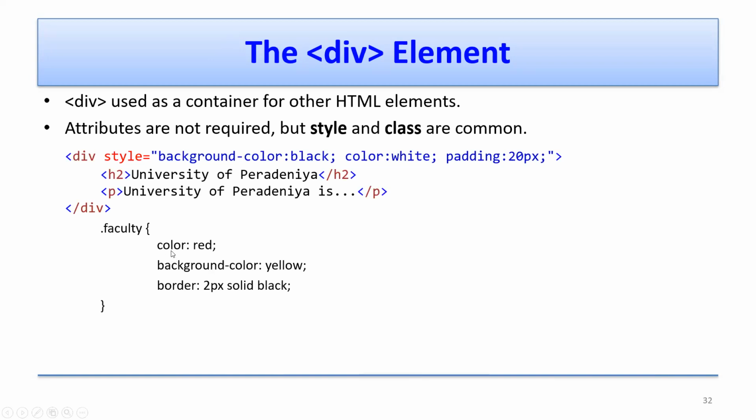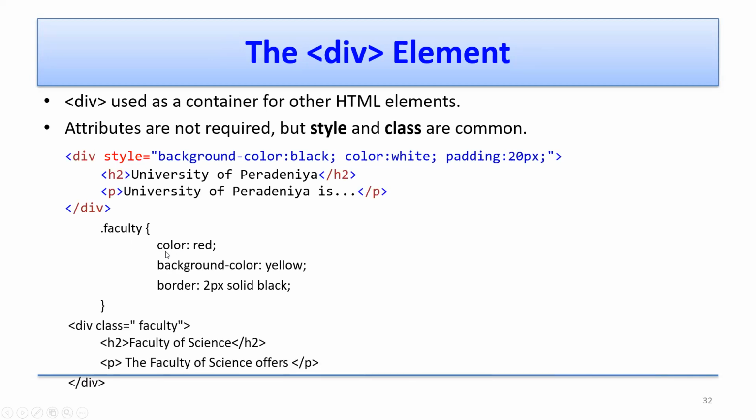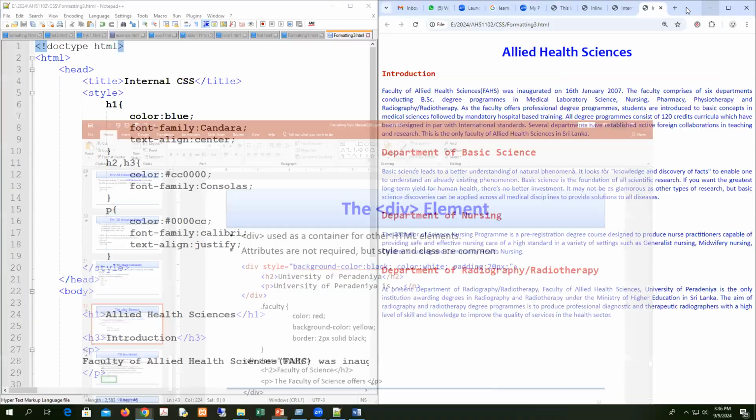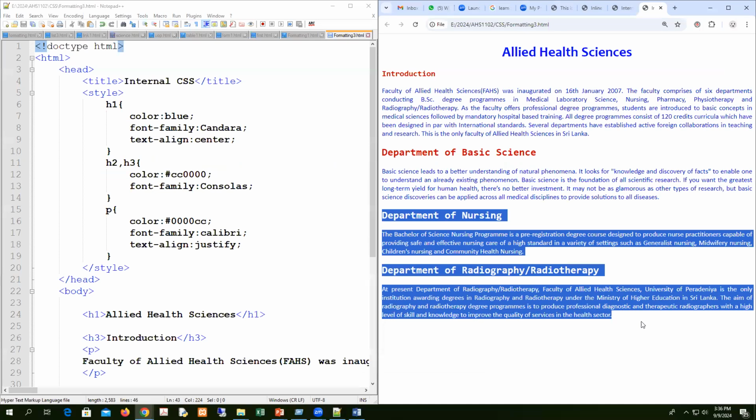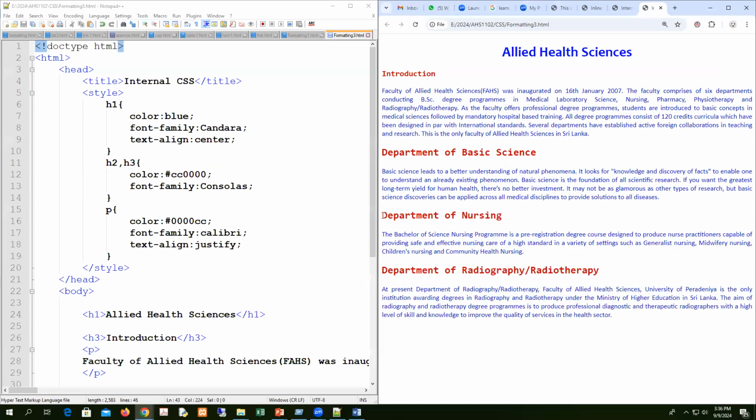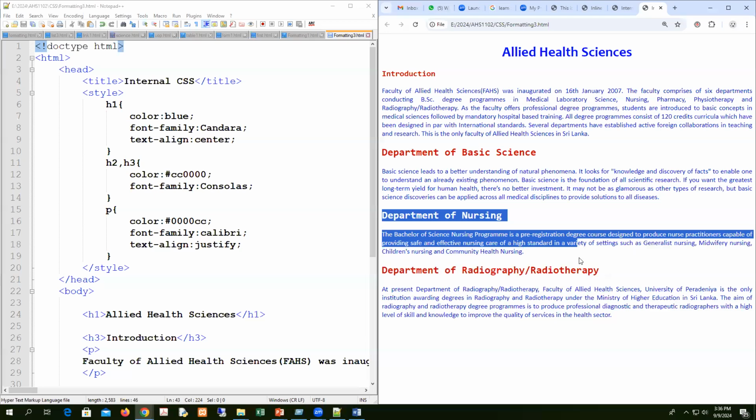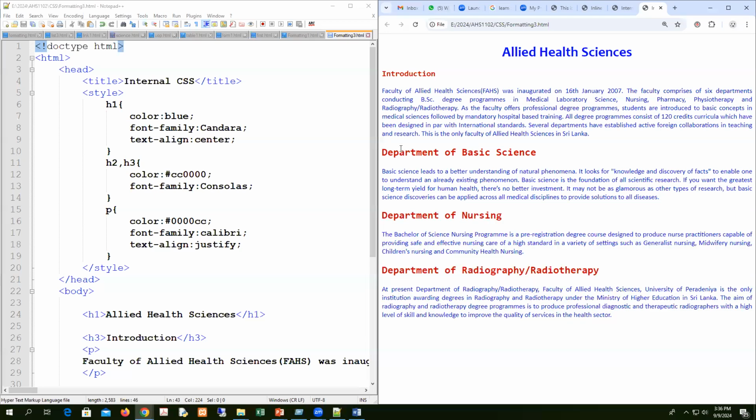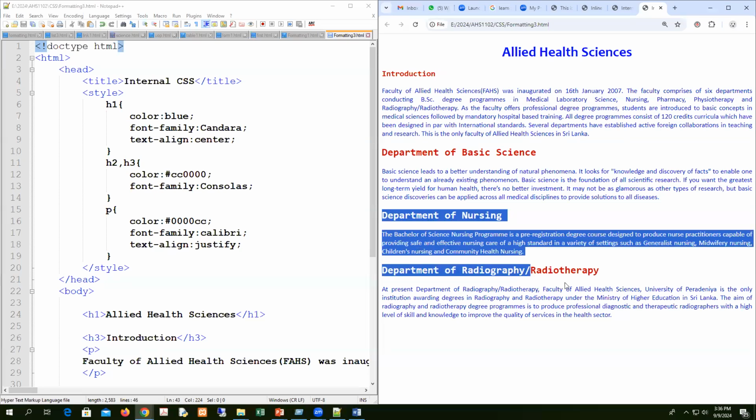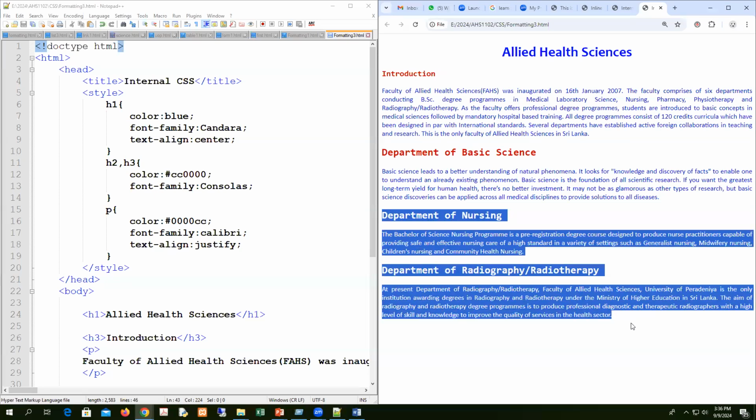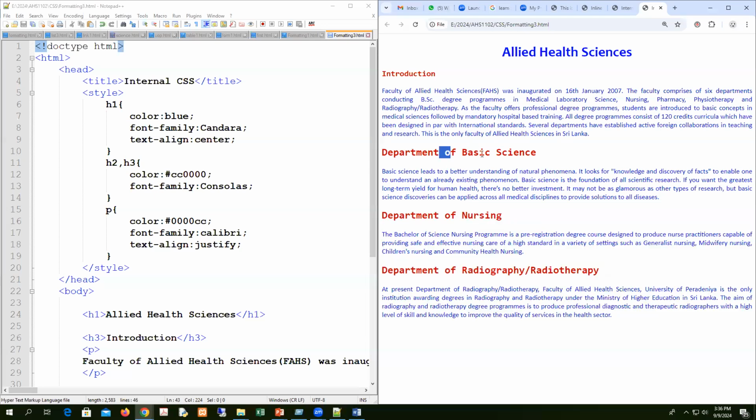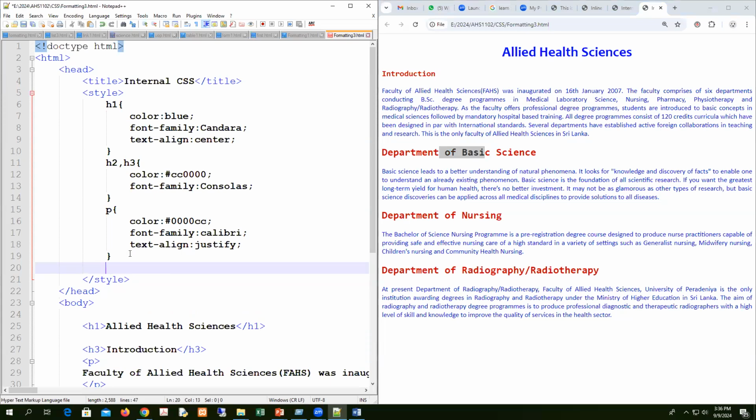Now, here the faculty is a division, and we can use the dot symbol to define it. Let's say these two are separate departments. This is also a department. So these are the departments which offer degree programs. This counts for all, so I'll define another formatting block called departments.